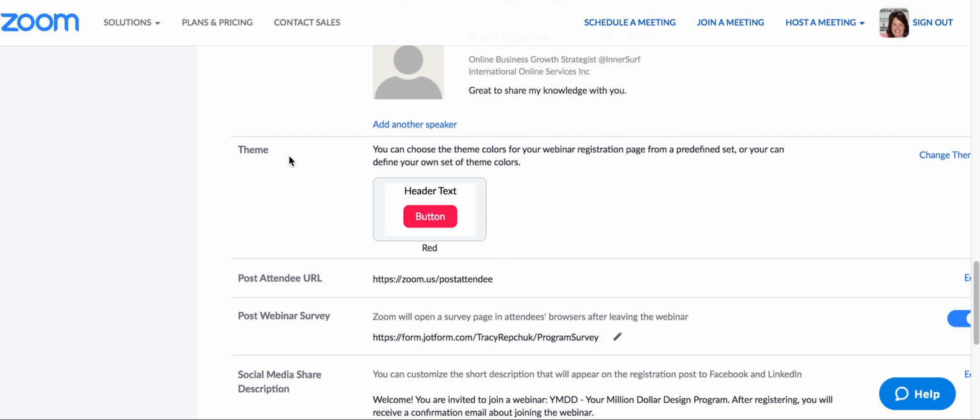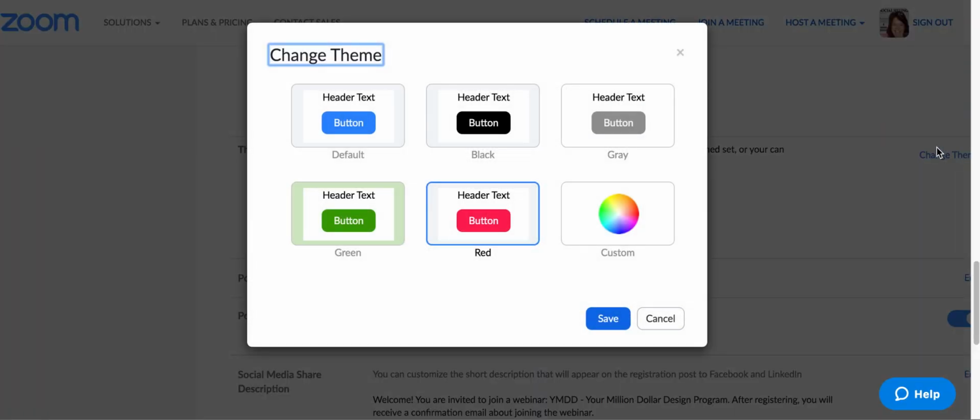And then here, this is just the color of the button at registration. So you just click on this and you can select from different colors. And I just have chosen pink, or you can go here and make your own color.